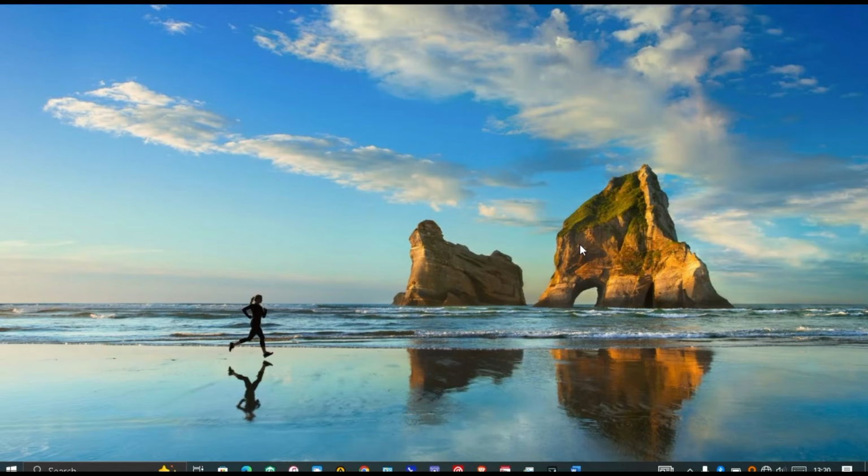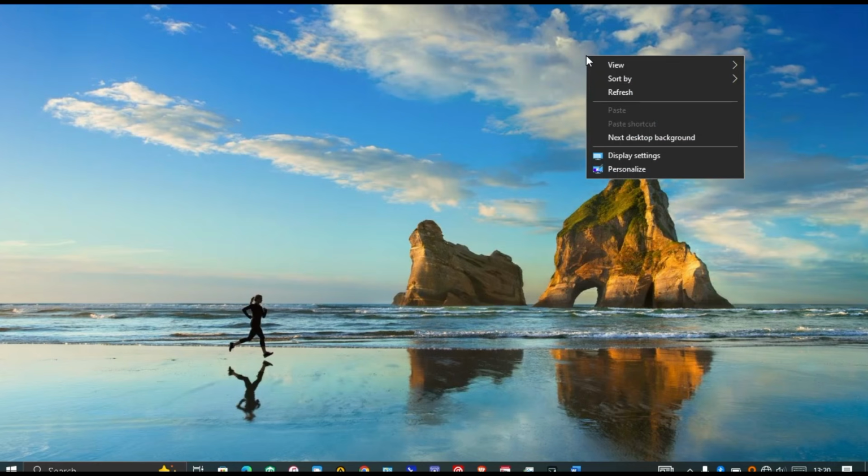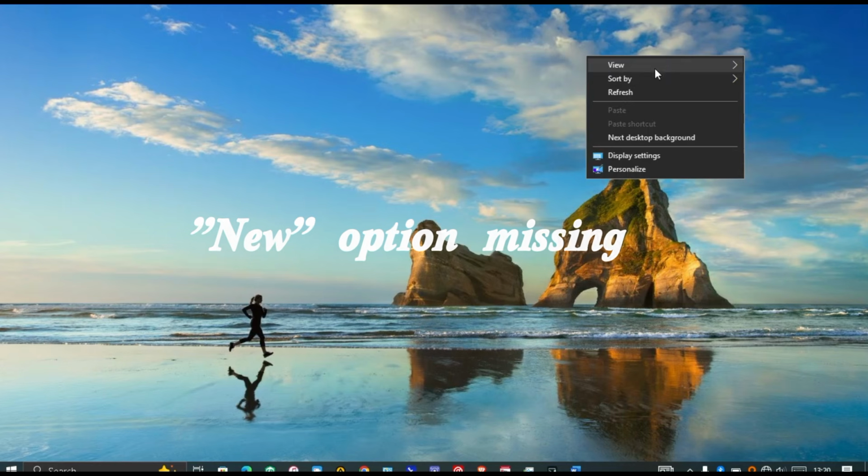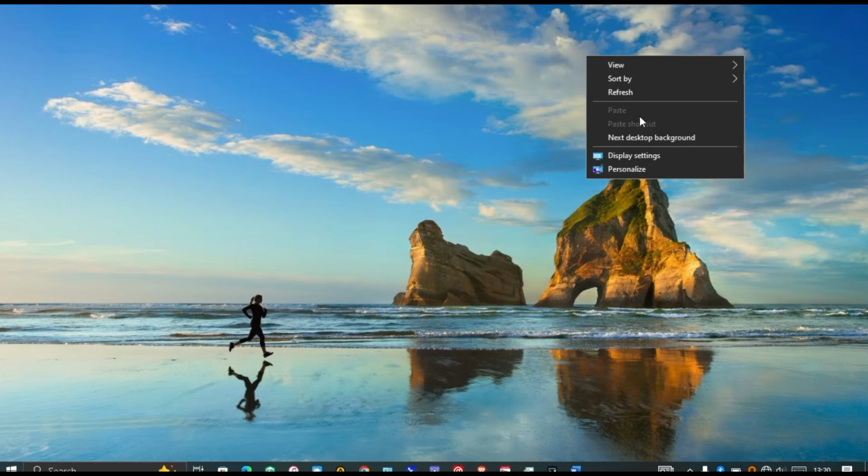Yo guys, in today's video I'm going to show you how you can restore the new folder option. You can see when I right click on my laptop, the new folder option isn't really there. So I'm going to show you how we can fix things so the new folder option can come back.